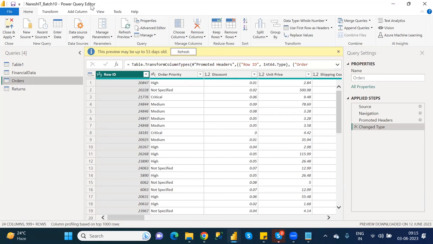In this Power Query Editor window, after doing some modifications on that particular data set, you need to load that data set again into the Power BI model. After doing some modifications on the data set, you need to load that particular data into the Power BI model. We can call this the transform data window or Power Query Editor window.